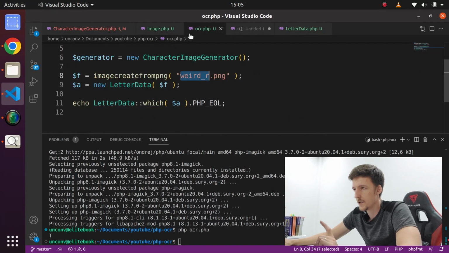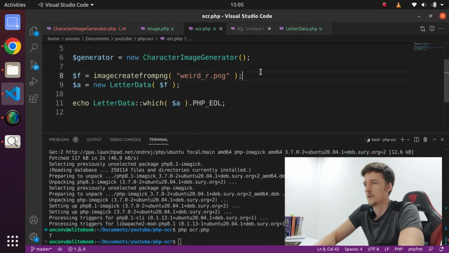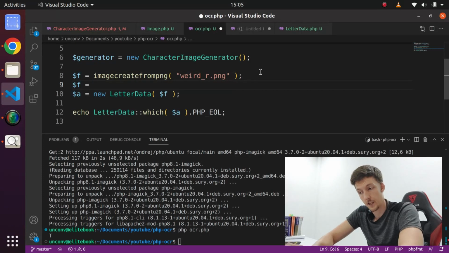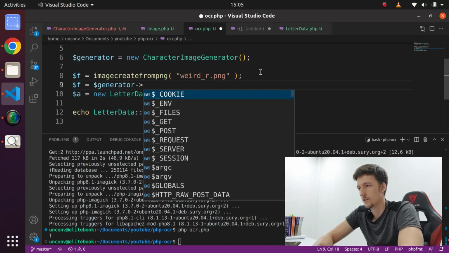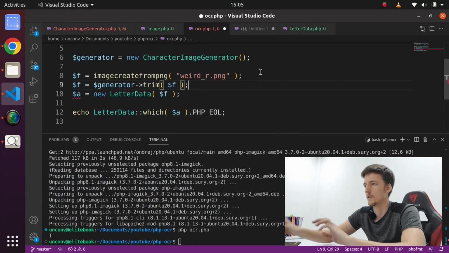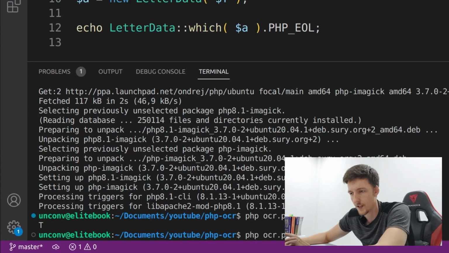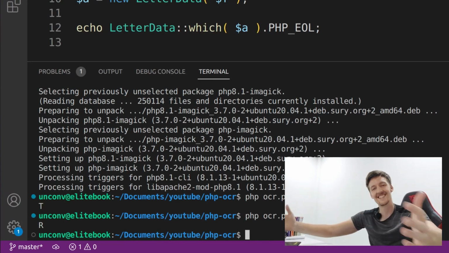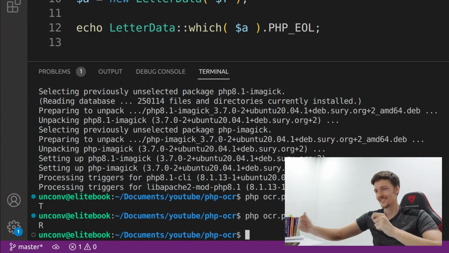And then I go here and I say F equals, actually, generator trim F. And then hold a second. And then it's R. Now it works.